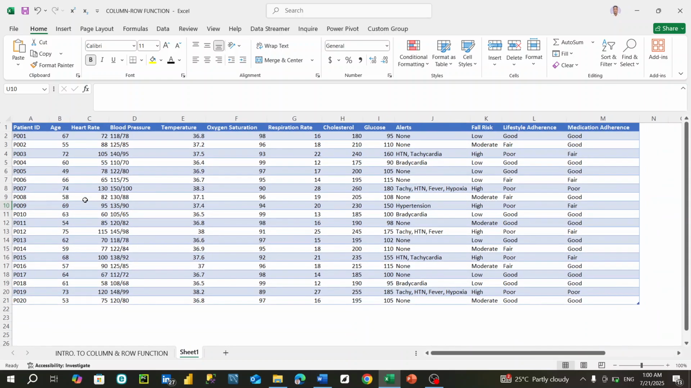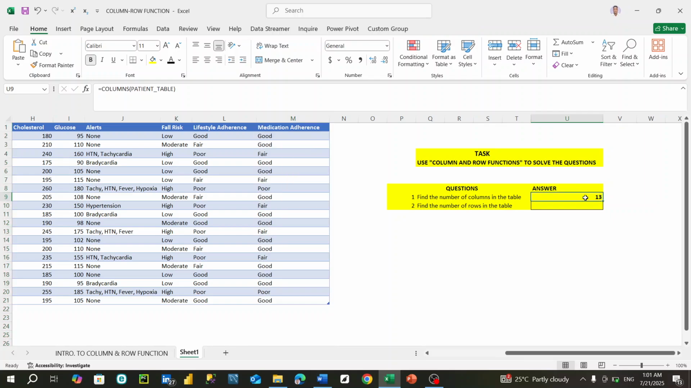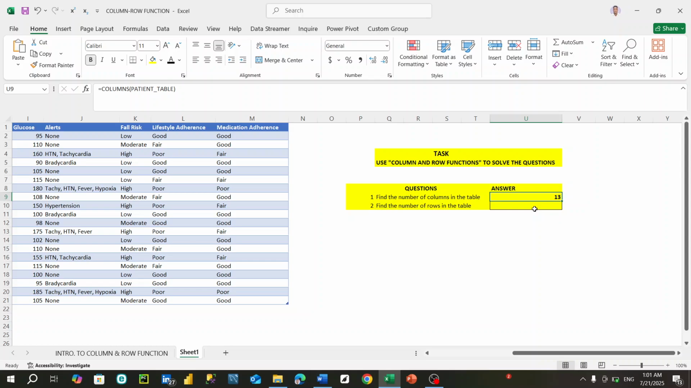Let us confirm. This table is not really that large, so let us confirm the number of columns manually. 1, 2, 3, 4, 5, 6, 7, 8, 9, 10, 11, 12, 13. You can see that it is correct. This is how you can apply the columns function to determine the number of columns in your table. So if you are working with a large data set, instead of counting manually, you can easily apply the function and determine the number of columns in your table within seconds.